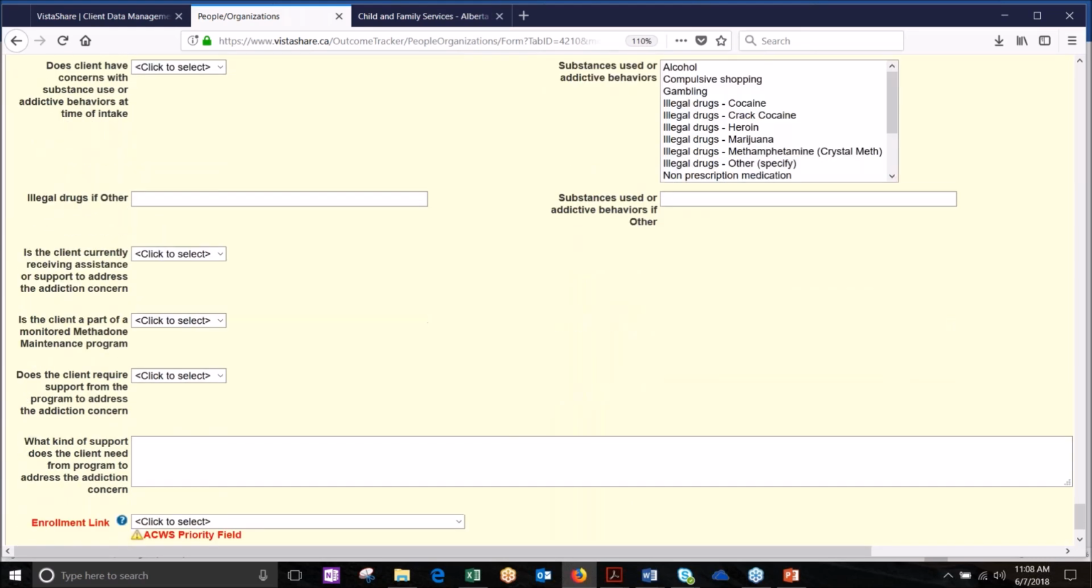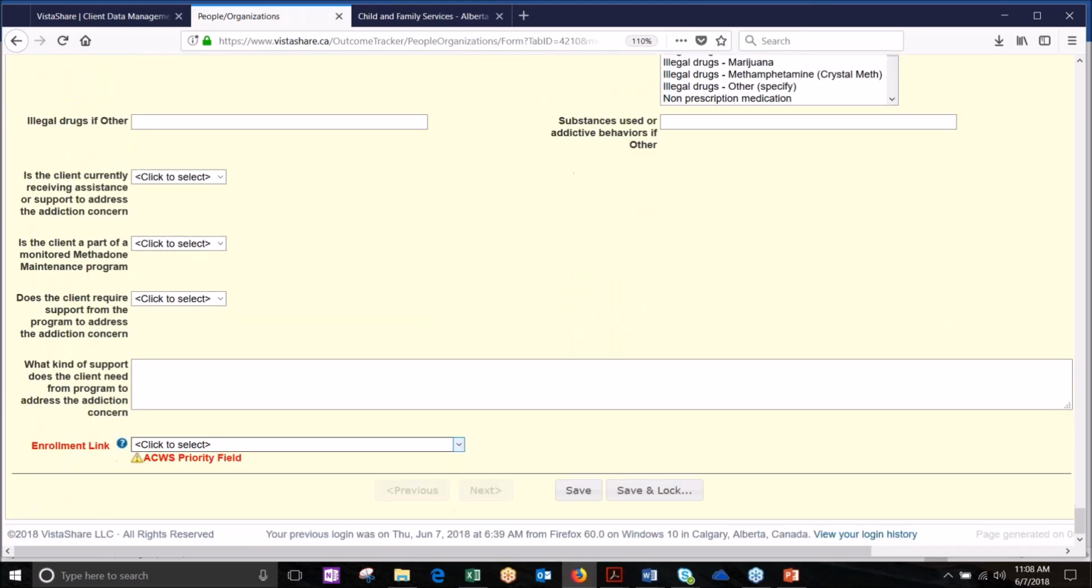So I will pass through these fairly quickly and then point out at the bottom the last of the standard fields, which is again that enrollment link field. This particular enrollment link links back to the call contact that resulted in the admission. So if Joan Jett had phoned 10 times over a 2-week period, you would have a long list here to review, and you would select the one that ultimately resulted in her being admitted to the shelter.